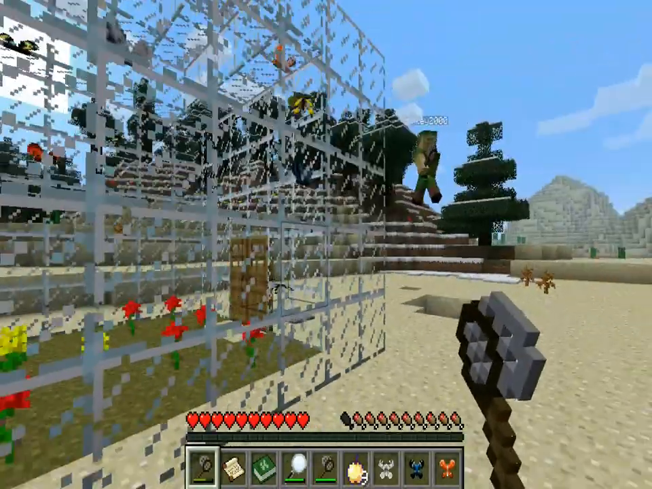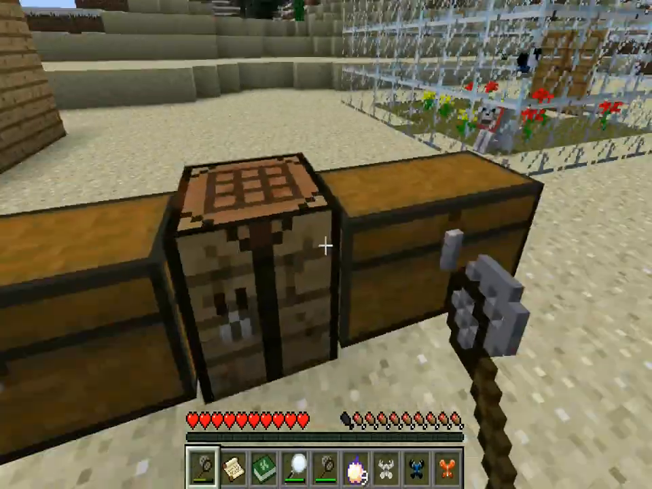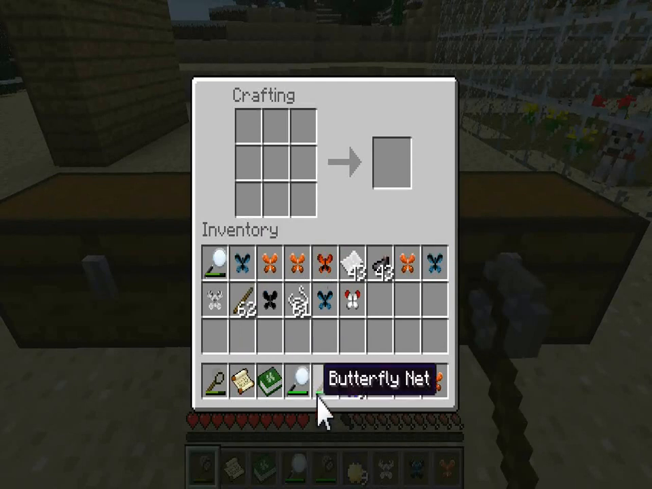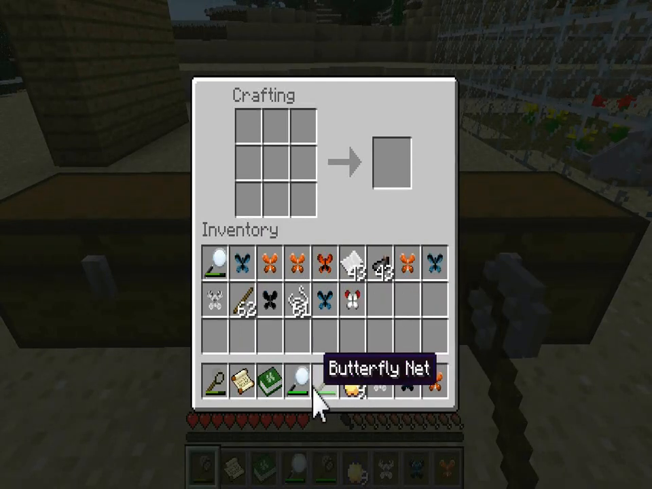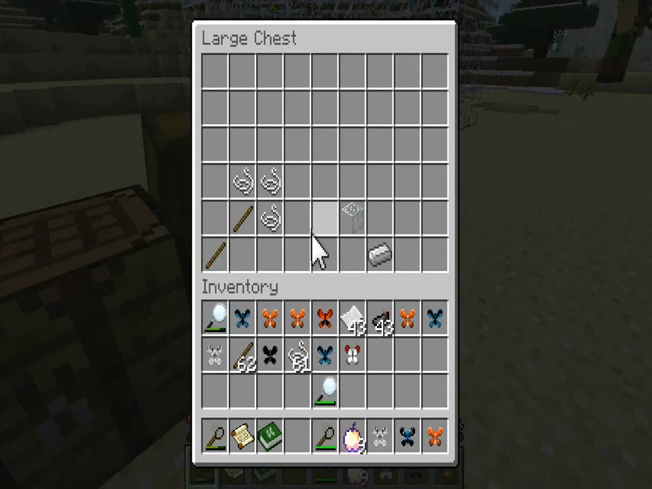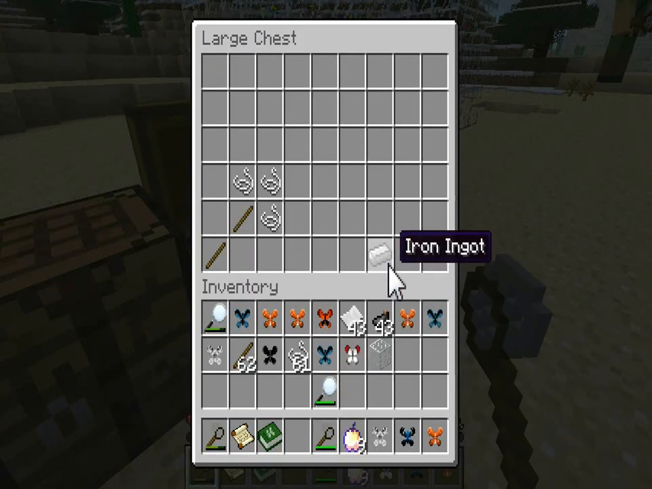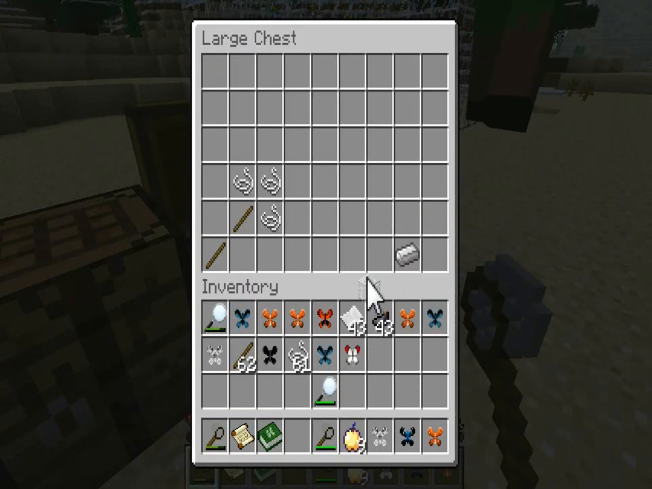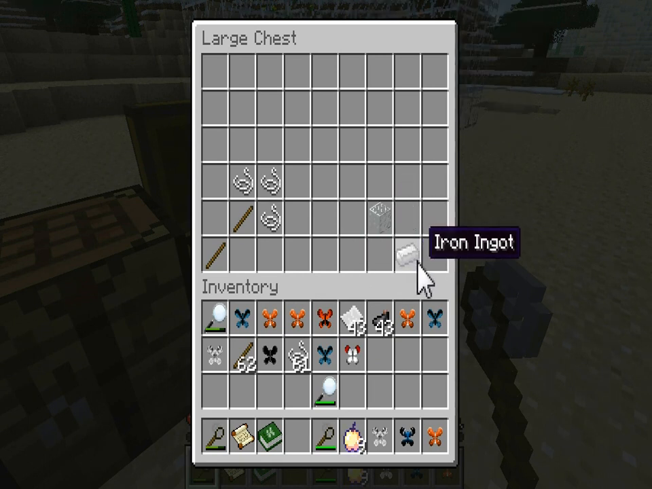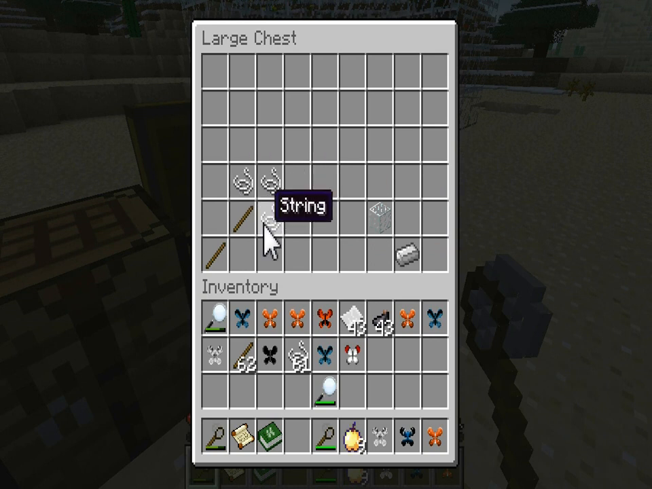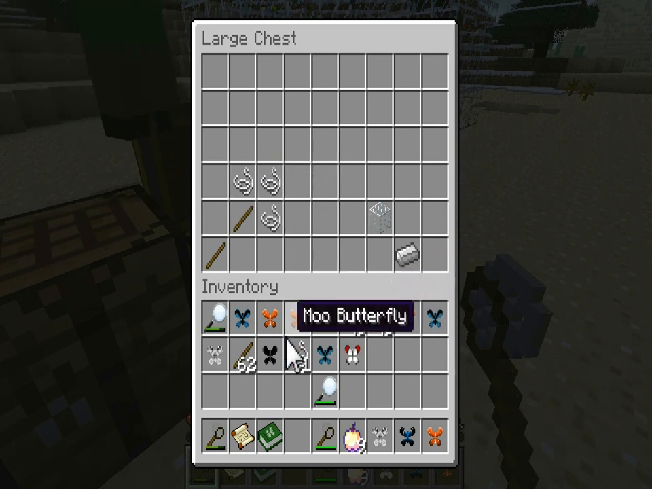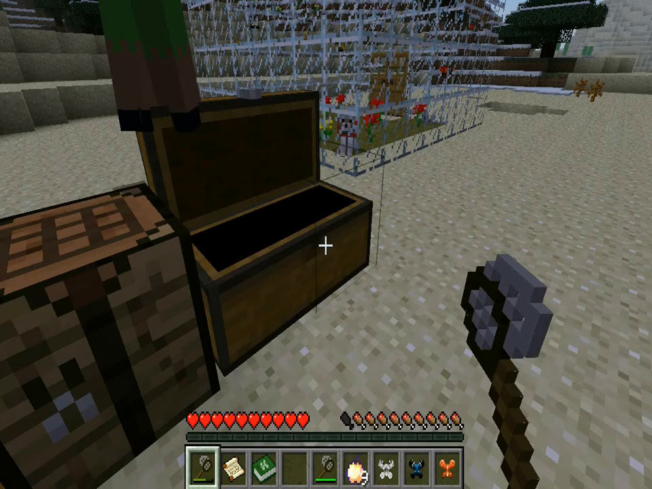Alright, so we walk over here to the crafting table. And you have to have some paper and some ink sacks and a magnifying glass. How to make a magnifying glass is like so. Just put an iron ingot and a piece of glass and you get a magnifying glass, and the net is made this way. And that's pretty much it.